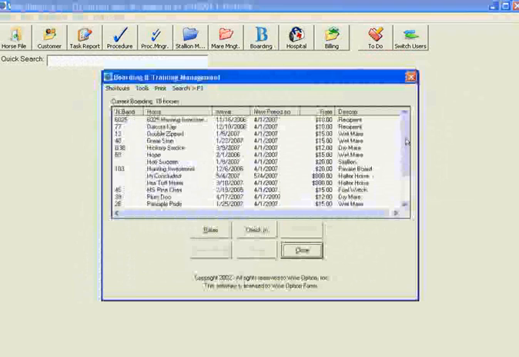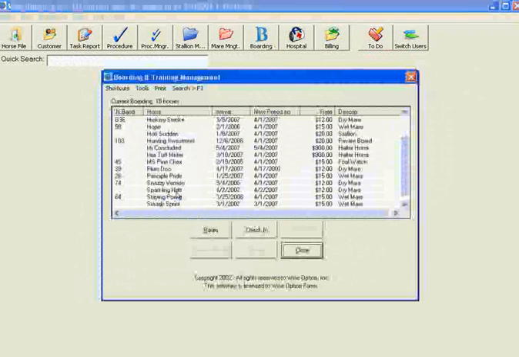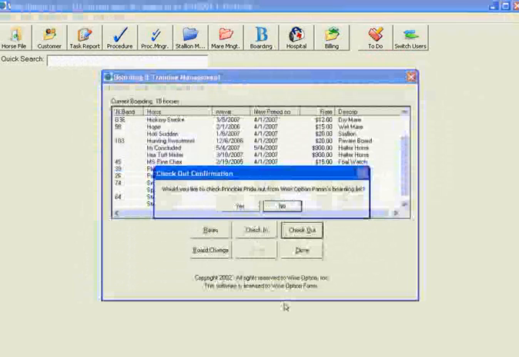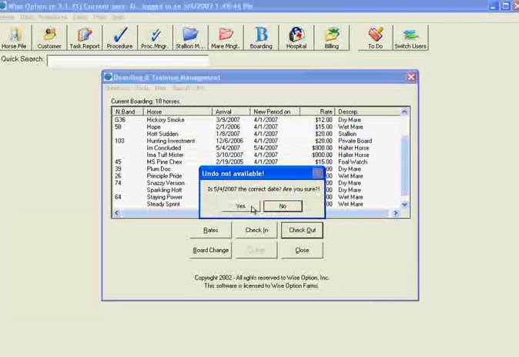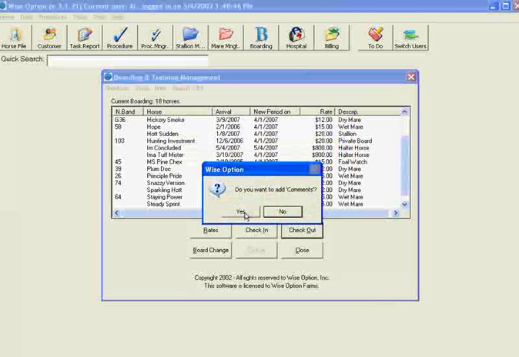Now, if we want to check a horse out or depart a horse, we click on the boarding module. And I am going to depart Principal Pride. So I'm going to check her out. I would like to check her out of the boarding list, yes. Today's date is fine. If you know that maybe the hauler is coming next Friday, you can put Friday's date in. I'm going to go ahead and leave it right here. Say OK. Am I sure it's the correct date? Yes. I can add comments again if I wanted to at this point.